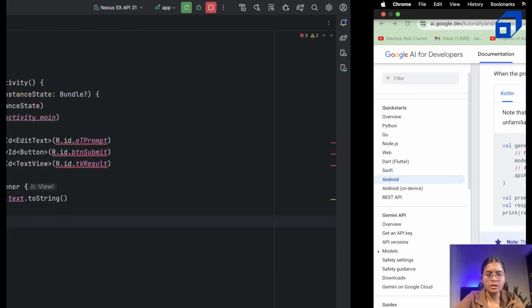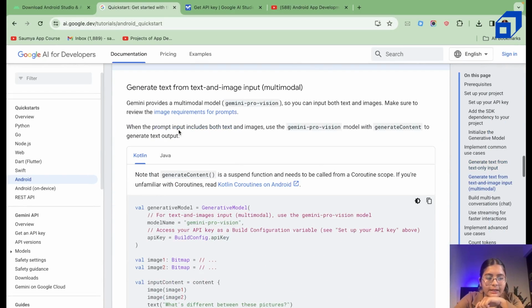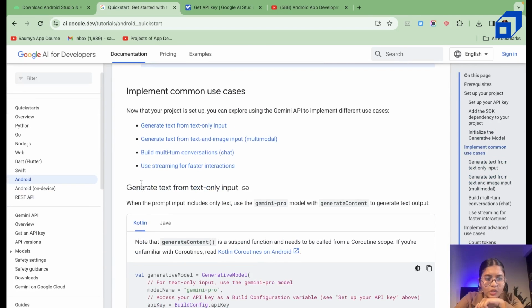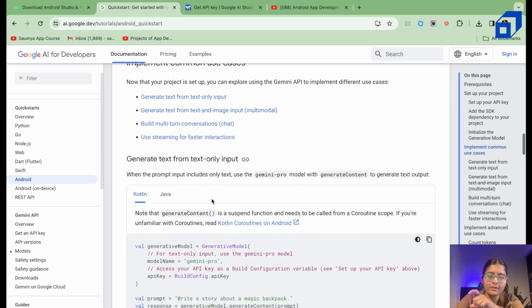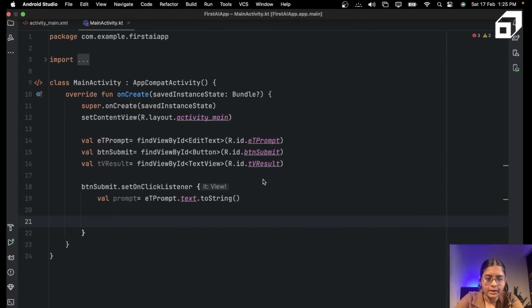Cool. So let's go here in the documentation. Here they are saying that if you want to generate text from text and image input, or maybe if you want to generate text from text only input. So right now we are just dealing with text only input. If the user will enter some text, we want to give the output. So this is the whole code for it. Let's maybe just copy this. Note that generating content needs to be called from a coroutine scope. Let's see how it goes.